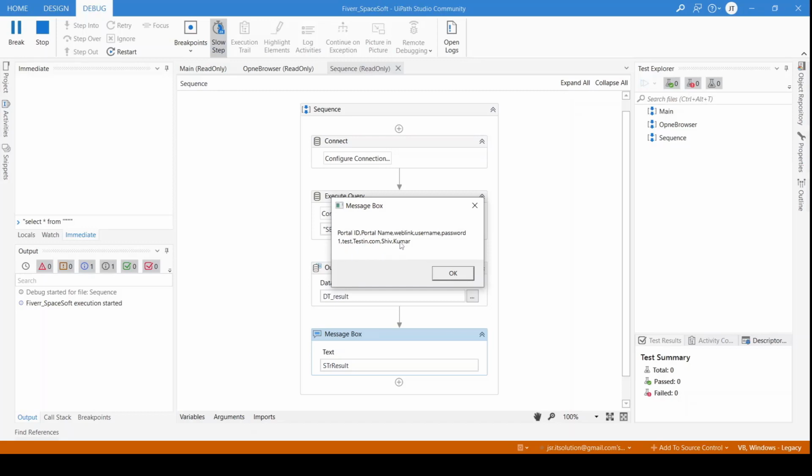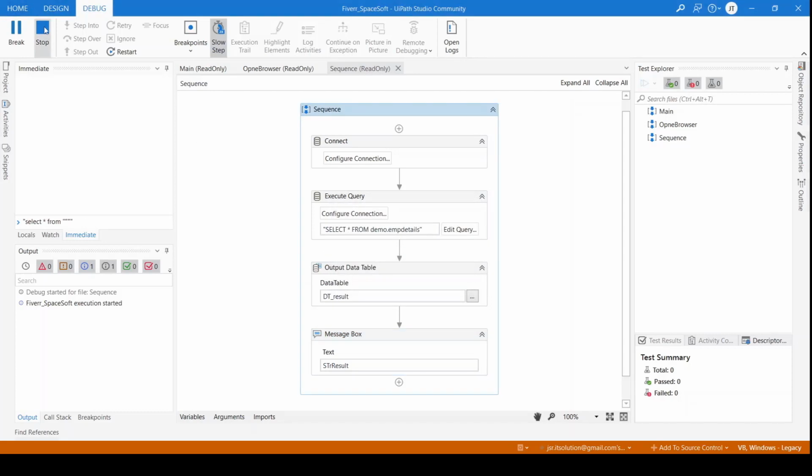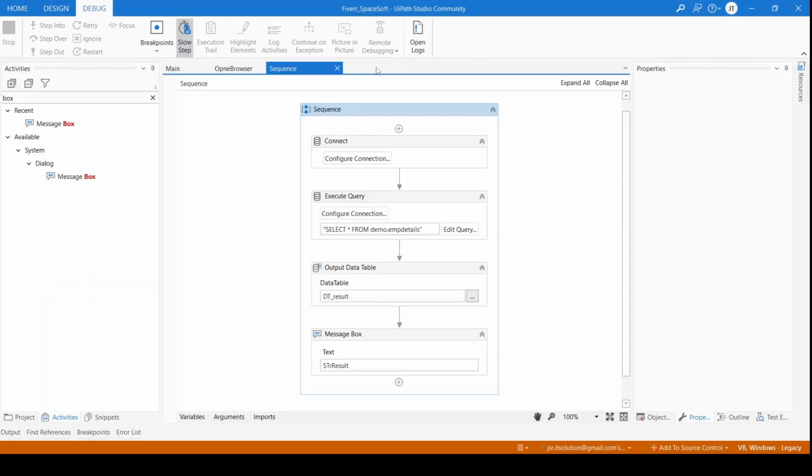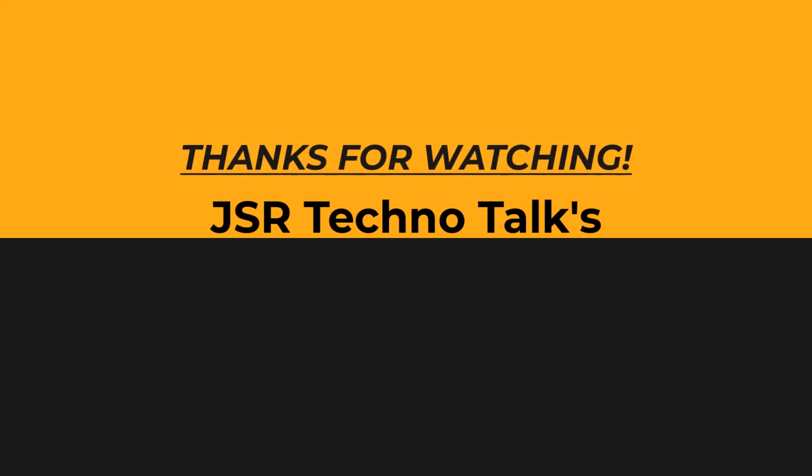So we have created a record, 1, test.com. So I think we are able to fetch that record with UiPath. Now we are good to go. We have the MySQL Server connection and we are able to fetch the record from the data table.